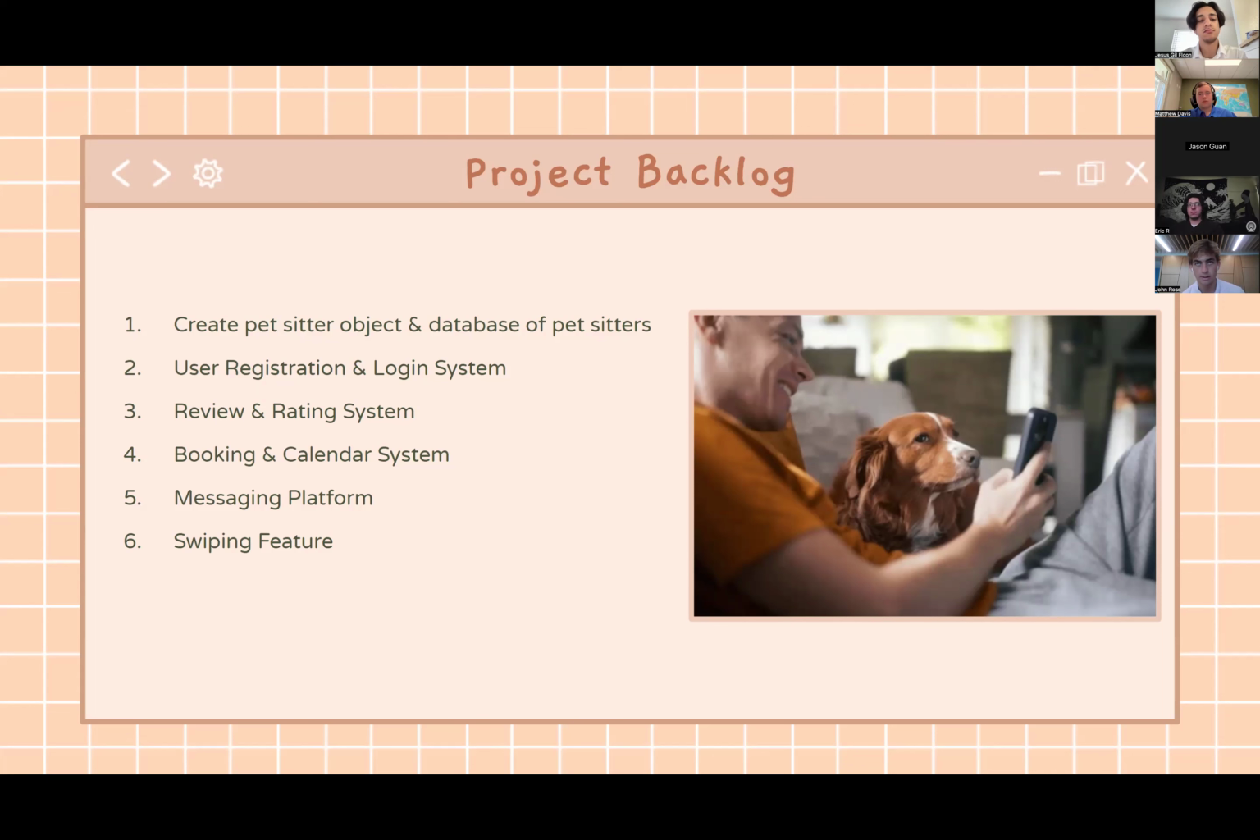Our review and rating system is going to allow the pet owners to be comfortable with pet sitters. You don't just want anyone coming into your house and taking care of your pet, or if you're leaving it at their house, whatever you guys decide to do. So that rating system I think is really important to our product, making sure that pet owners are comfortable with the pet sitters taking care of their pets.